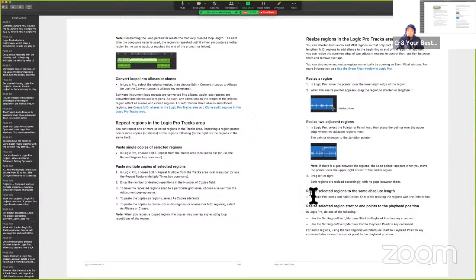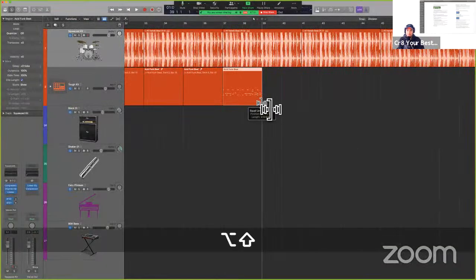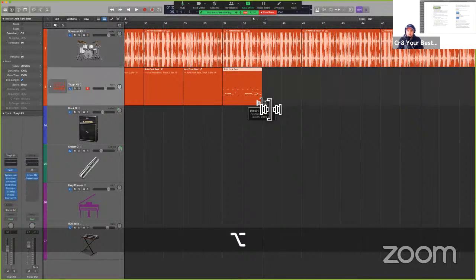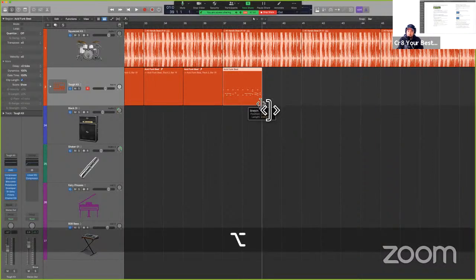All right, resize selected regions. Here we can hold Option and Shift while resizing the regions with the pointer tool. All right, let's check this out. So if I hold Option and Shift, all of a sudden we have the capability of stretching out this audio. Now, what's interesting, if I just hold Option, it says the word stretch, okay? So without holding anything, we see the words length change by clicking and holding the bottom right or bottom left of any region. In fact, it's funny, you only see it on the right side, length change. And if you go to the left, you see left corner. All right, so then I hold Option and we see the word stretch.